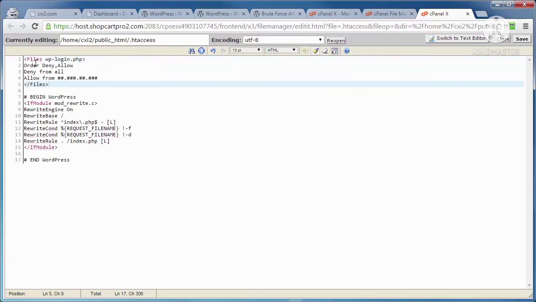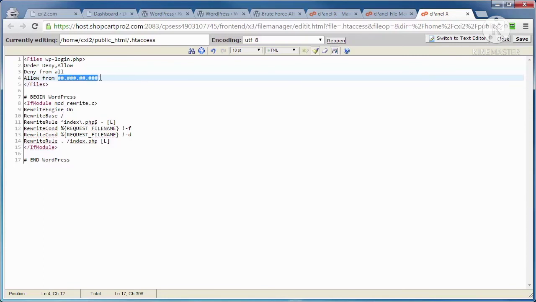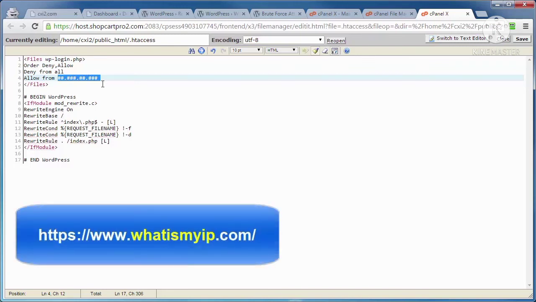But that's it. All you have to do now is simply replace these hashtags, or #, whatever you want to call them, with your actual IP address. Now, where do you get your IP address? In case you don't know, what you can do is just go to the address bar of your browser and type in whatismyip.com, no spaces, and then it's going to display your IP address somewhere up in this area here.